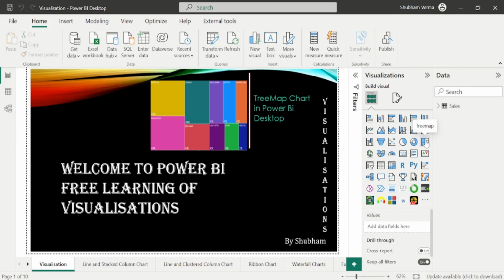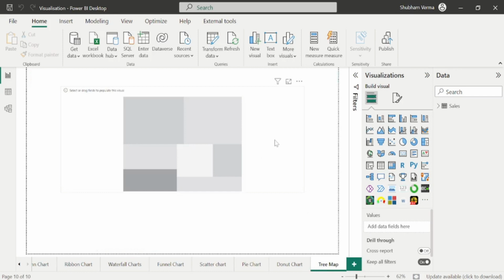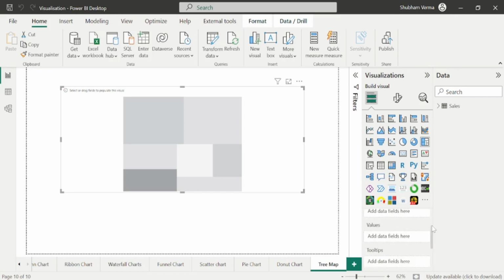And now let's go to the practical page. Here you can see I have already taken this tree map visual under the visualization pane. And now look at the parameters. Here we have category, details, values and tooltips. So let's talk about this category parameter.